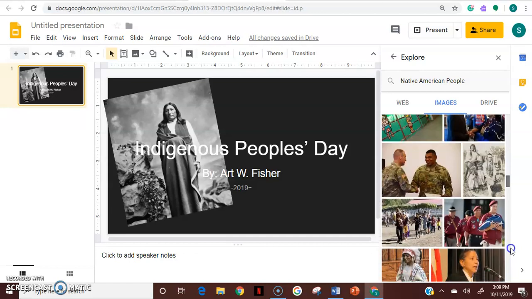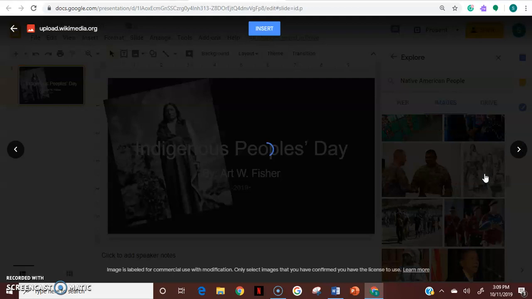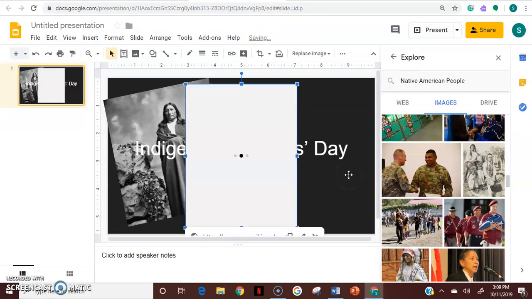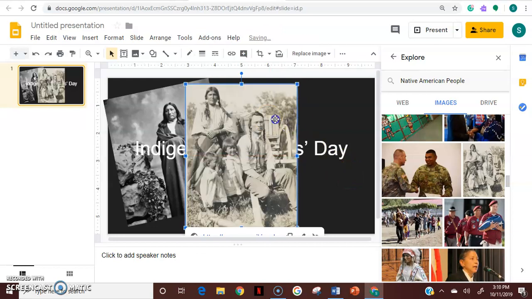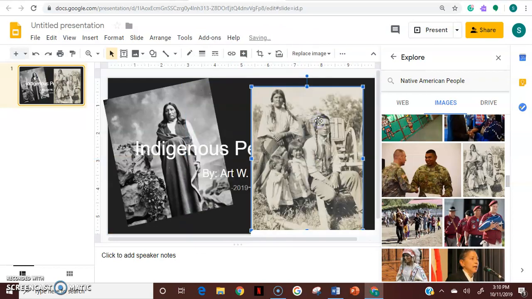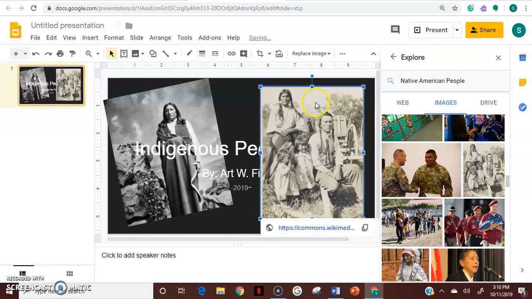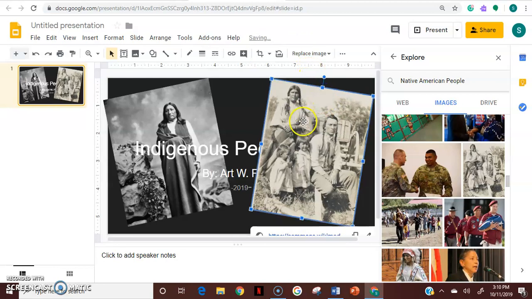And maybe we want to keep it older pictures to begin with here. Let's try an older picture. Let's insert that. And it's a picture of Native families. So let's put this one over here like that. And maybe let's make it a little bit smaller. You can see I can grab the corners and make it smaller. And should we tilt it a little bit too? Let's tilt it just a bit here.